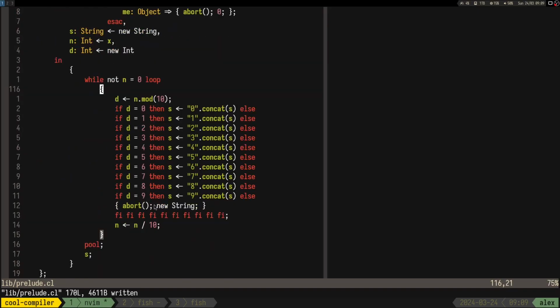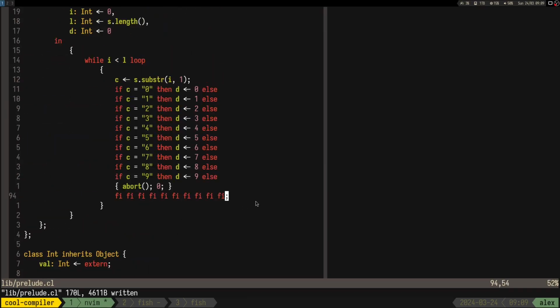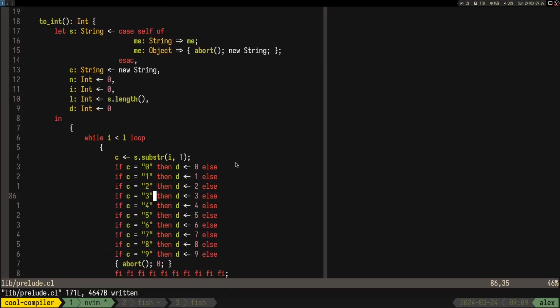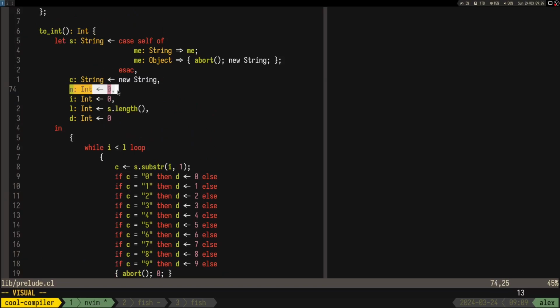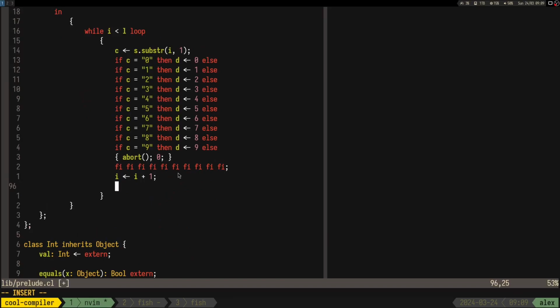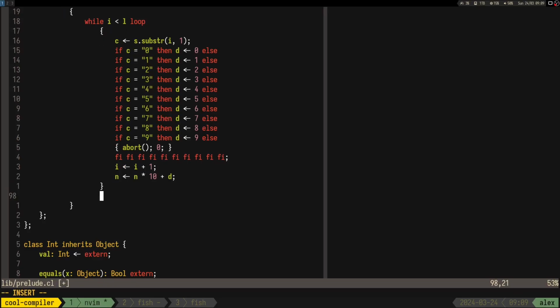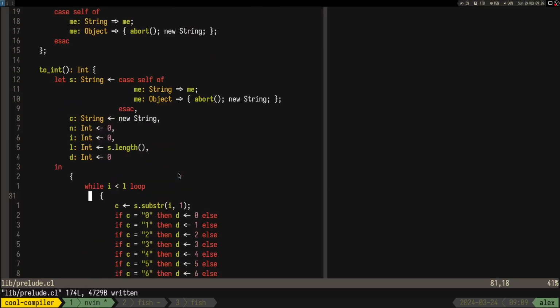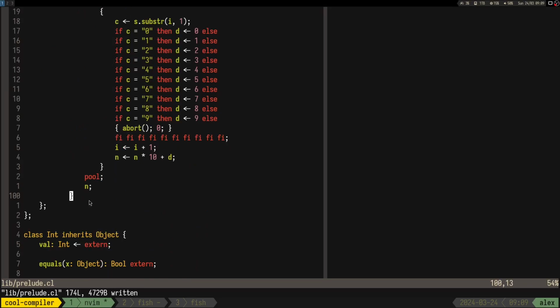And then we have the else, right? So this gives us that. And now we should obviously increment i by 1 and probably build our number, by doing n is equal to 10 times n plus d. That's good. And after the while loop, return n. So I think this should be it.